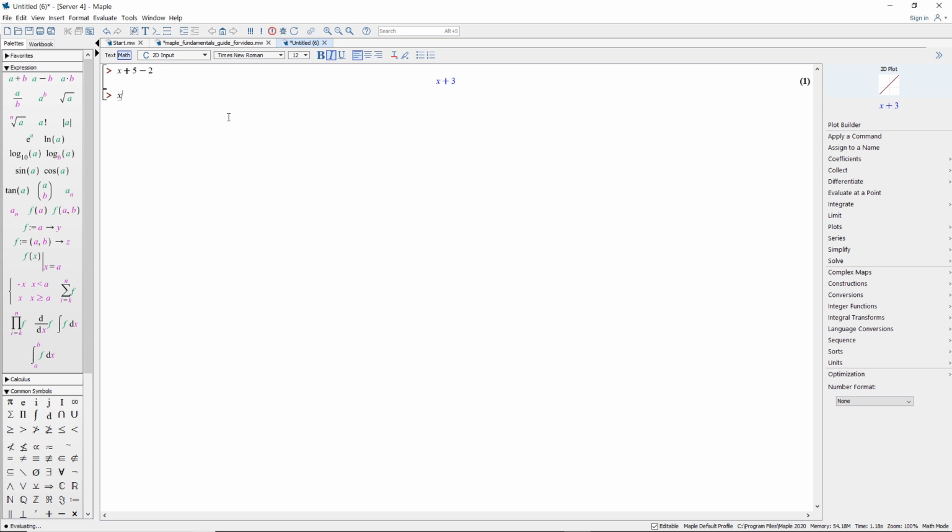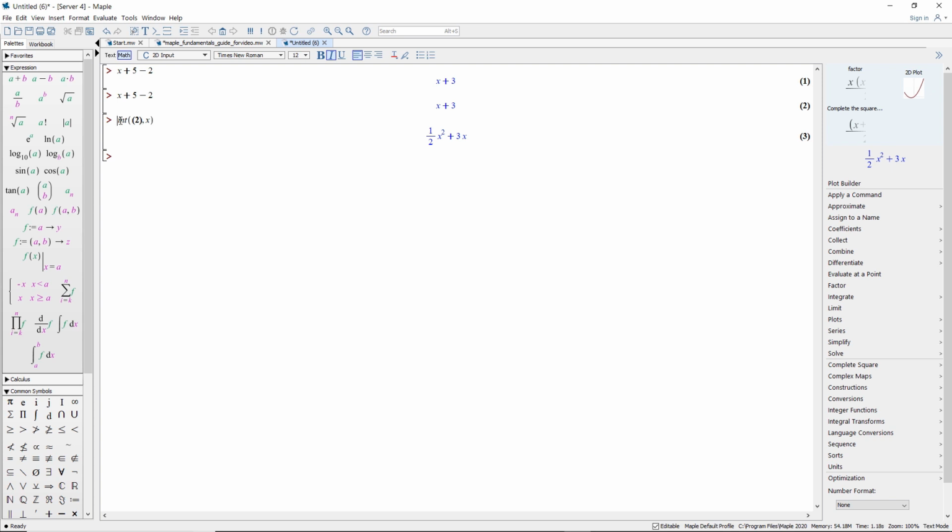Note that when you use context menus in Worksheet Mode, Maple uses what's called equation labels as a way to reference your previous math. So note here that this number 2 is referencing the mathematics on the previous line.